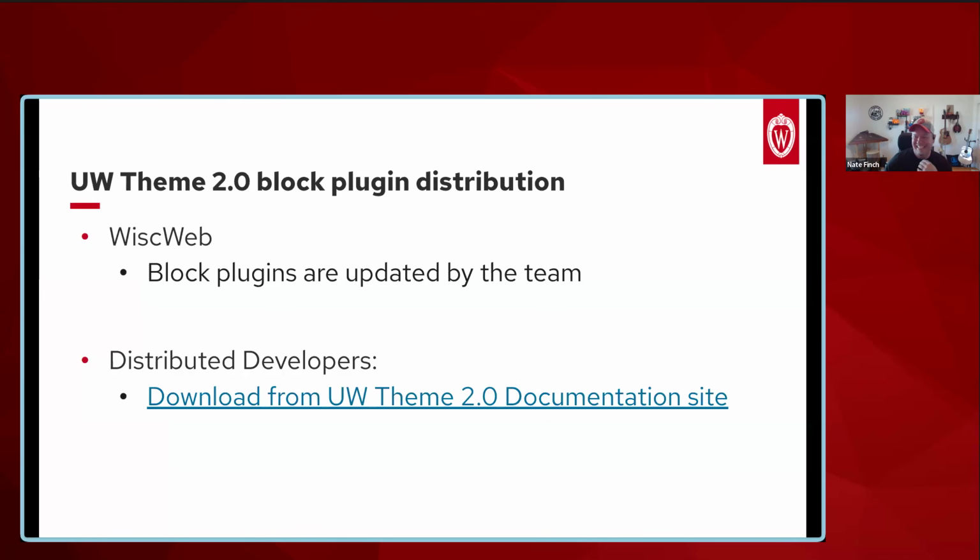We are making improvements to the themes and blocks over time, and if your site is hosted on WhiskWeb, you'll automatically be updated to the latest versions. And if you self-host the theme, you can download the theme and plugins from the UW theme documentation site. There's a link that we'll share in this presentation, and I'll drop a link in chat to that as well.